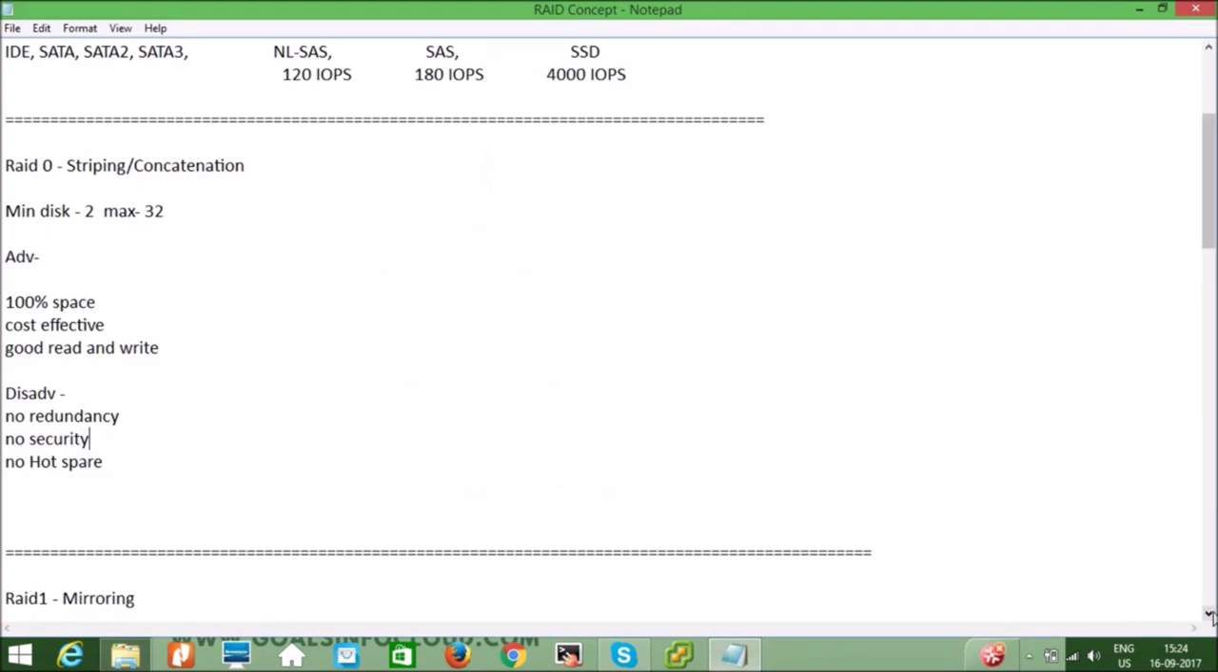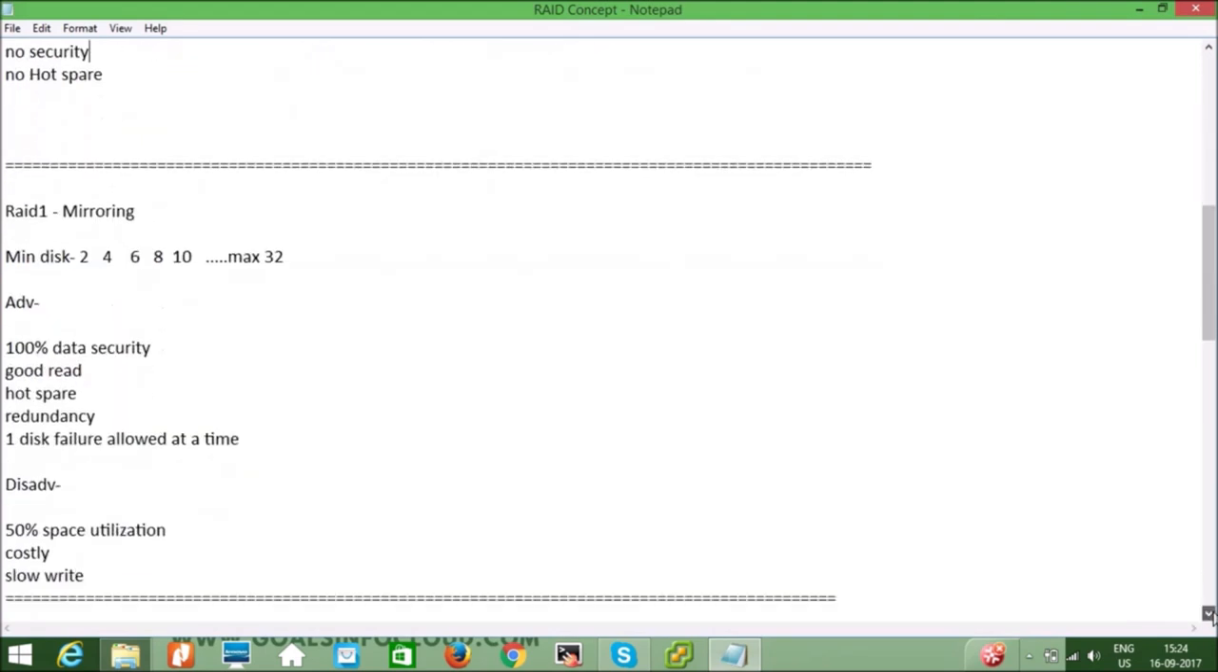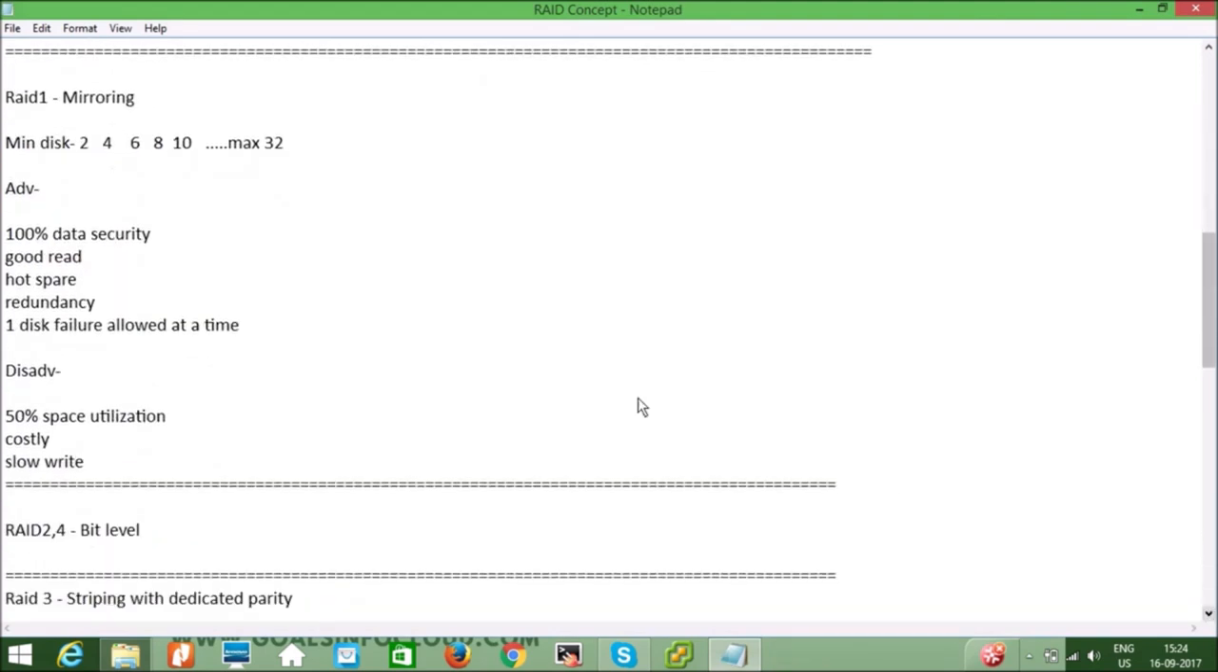Let's see how mirroring works. So RAID 1 is mirroring. Minimum disk drive requirement is 2. If you want to add more hard drives, we have to add them in even numbers. Maximum hard drives we can have in a RAID 1 is 32. The advantage of this technology is 100% data security, because it mirrors the complete data on another hard drive. So we get 100% data security.